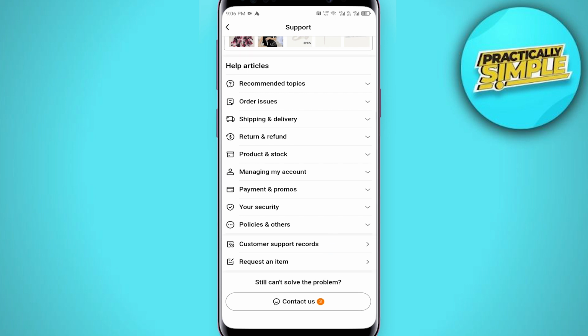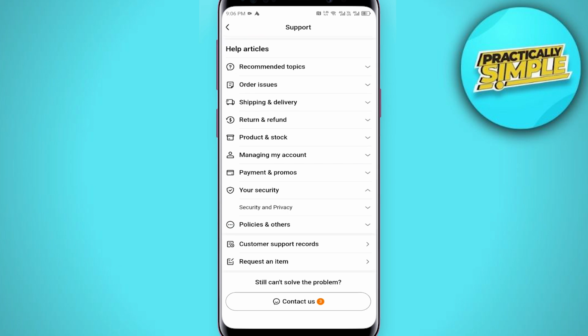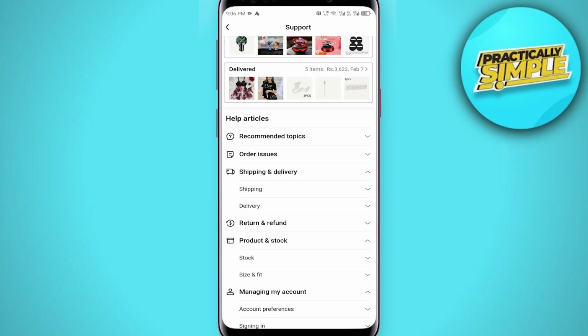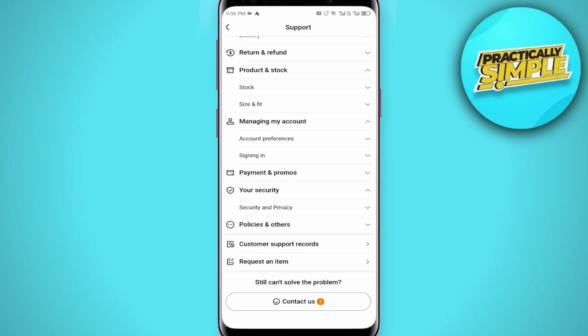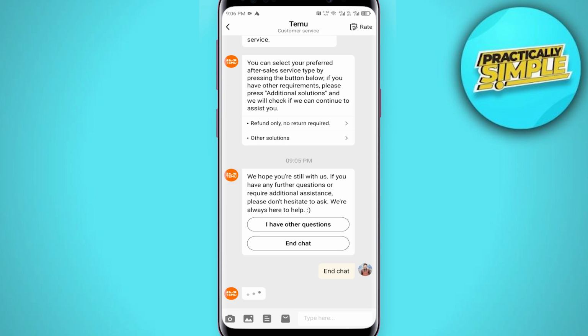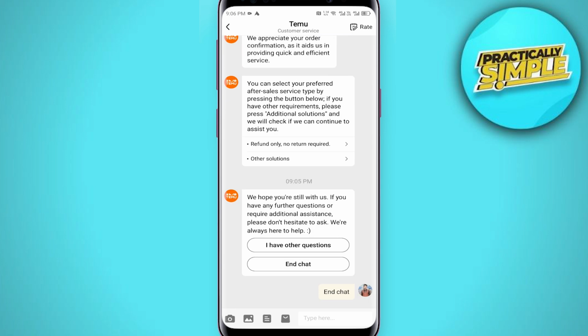But if your issue is with the account, you can tap on account preferences. Here you can see various options. But if you cannot see your option or the problem, you can tap on this contact us and you can directly contact TEMU customer support here, as you can see. So that's how you can contact TEMU customer support.